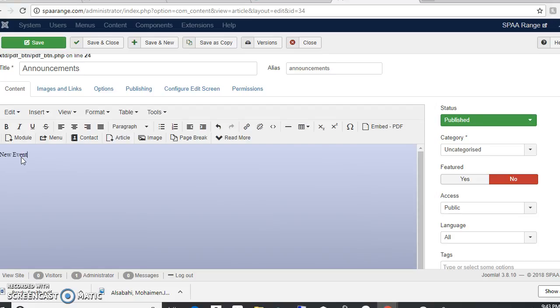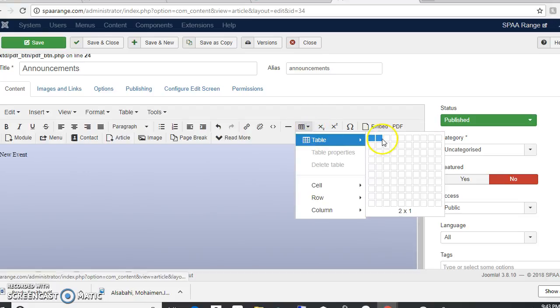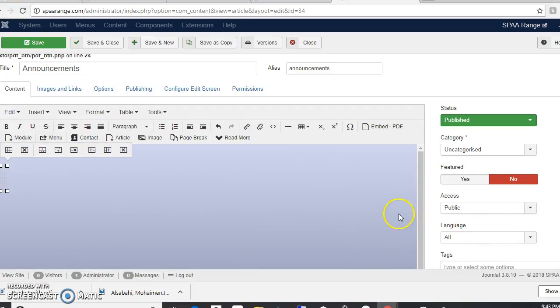If you need to put something into a table, you do that here, and you can choose how many columns and rows you want. And then if you need to add more rows, this puts a row above the highlighted one where your cursor is. This one puts the column before and after.